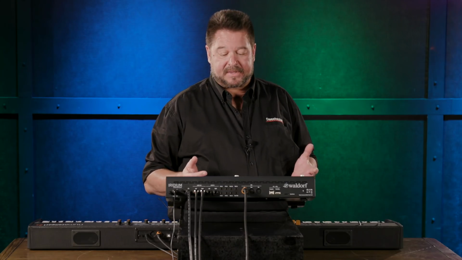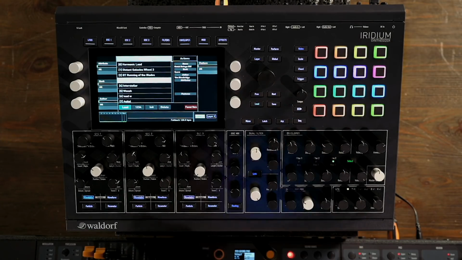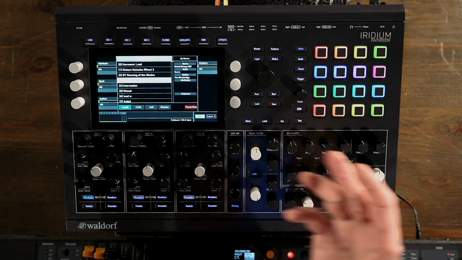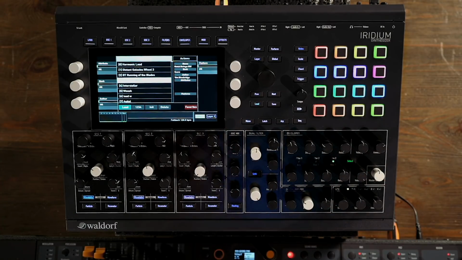All right, so I'm going to start with an INIT preset. So I go to load, and instead of choosing from one of these thousands of presets, I'm going to hit INIT.